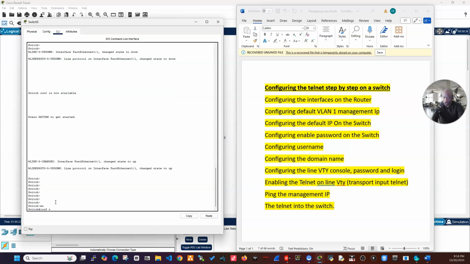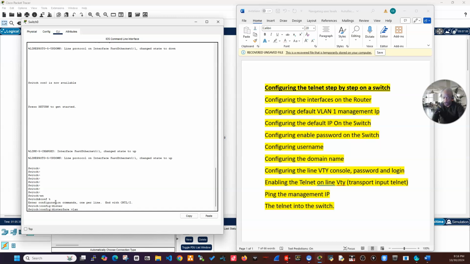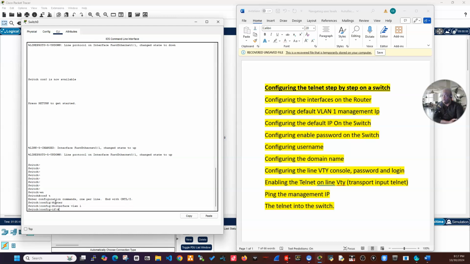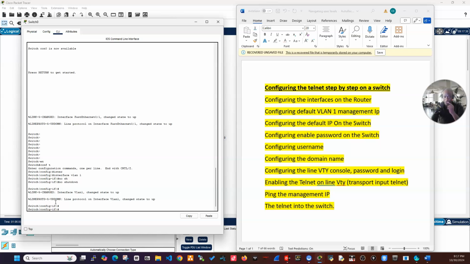We have to configure, let's say, the enable password. Actually, let's start from the beginning. So configuring the VLAN. Let's say interface VLAN one. That is the management IP you configure. The VLAN one is like an SVI, the default VLAN. It's always shut down, so we say no shutdown.